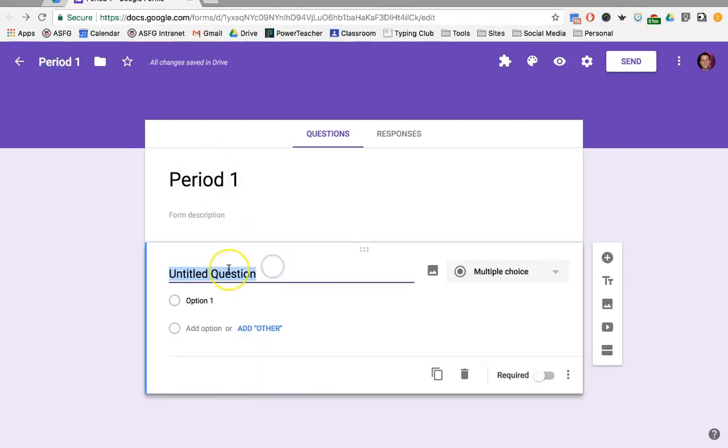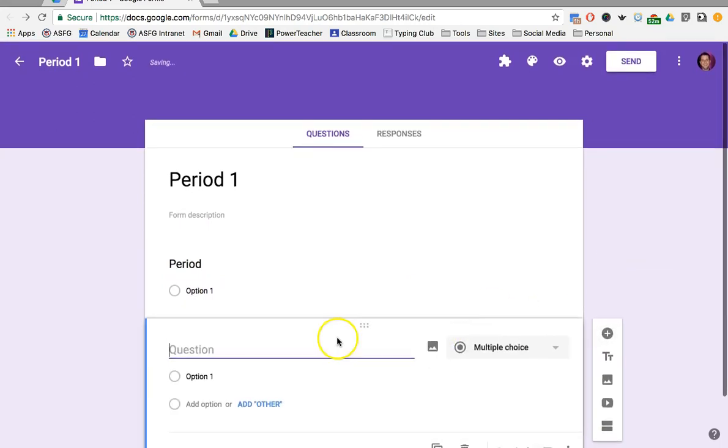The first question is going to be for the different class period. Now I'm not going to add in any options because docAppender is going to do that for us. Next thing I want to do is I want to add on my students.